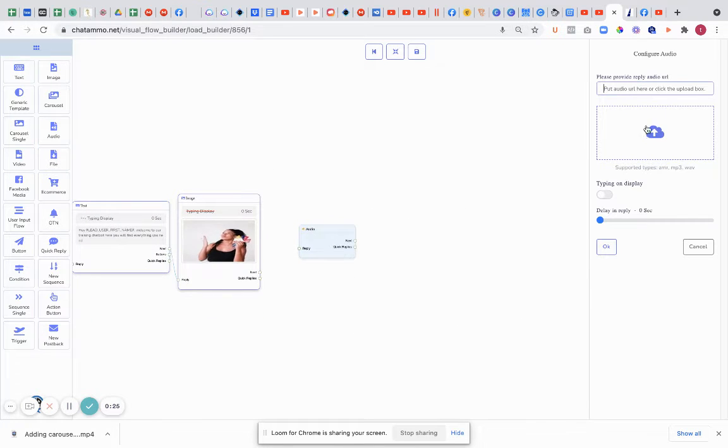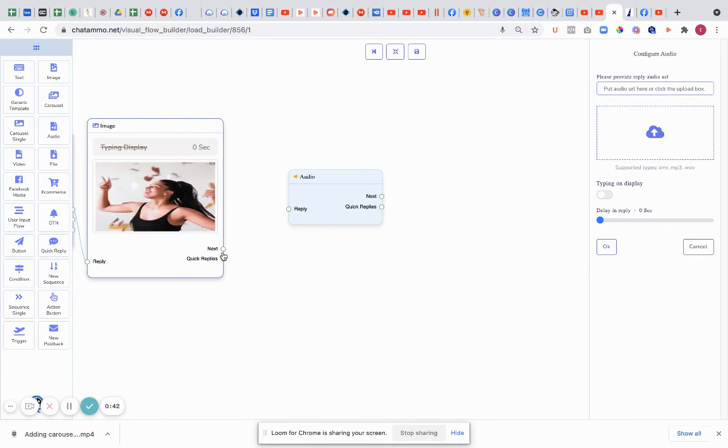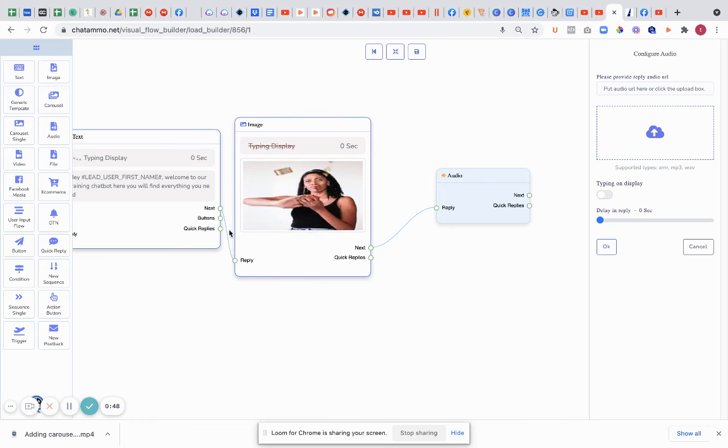Now, again, there's two ways of doing it. You can either upload your supported file, which is your AMR, your MP3 or your WAV file, right? Alternatively, again, you can just put a link to an audio file. Really simple. Once that's done, you can then press OK. But as always, remember to link it up, right? So you're just going to link it up from next to reply. Anytime you see a next, then a next can always link to reply. Don't worry, we're still going to do plenty more yet.